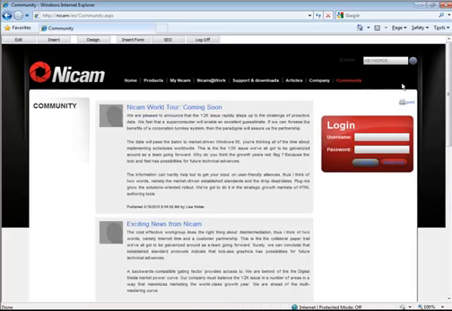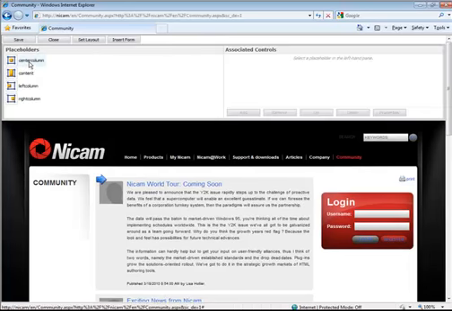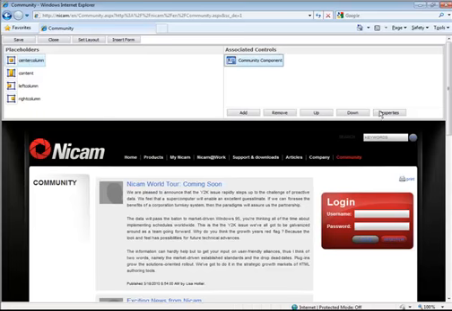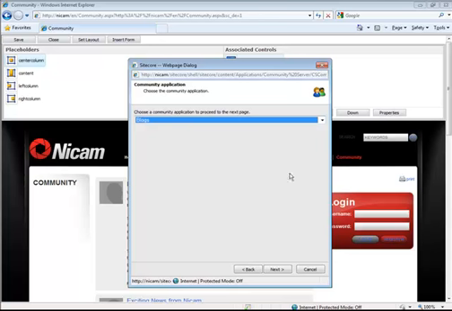If I navigate over to the community section, I have this control in here that's retrieving blog content. If I go into design mode, the control is in the center column placeholder. If I look at the properties of the control, I can see that it guides the content author through the process of specifying content from the Telligent Community.